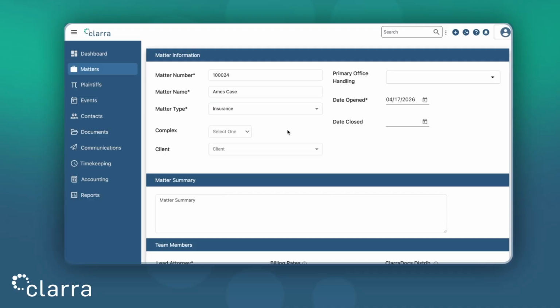Then, select whether or not the matter is complex. This is used to indicate certain types of legal proceedings. You can visit our support site for an article explaining its use cases in more detail, as well as how to rename this field to something potentially more relevant to your workflow, such as status.